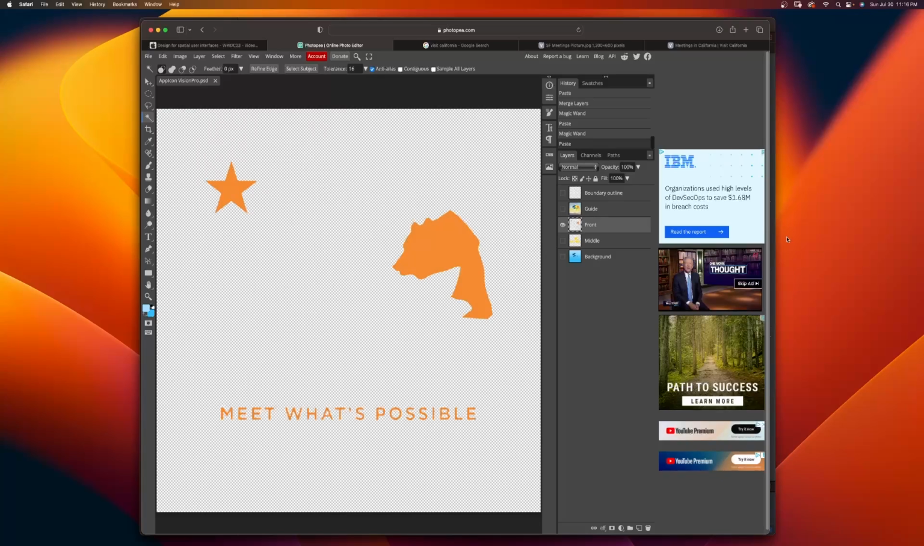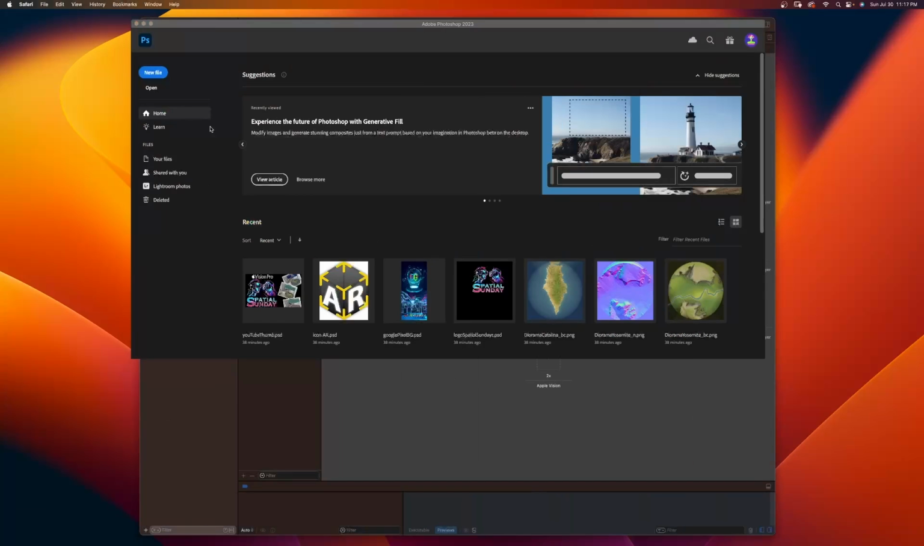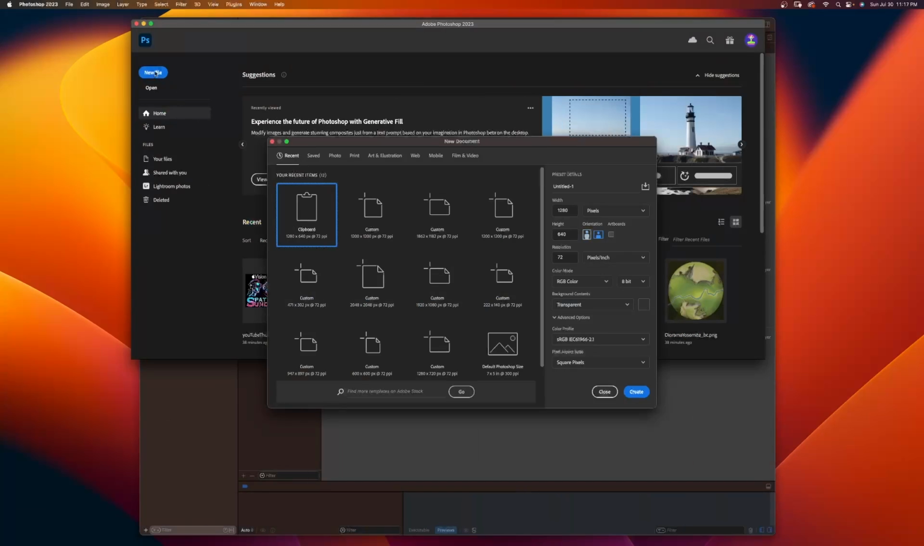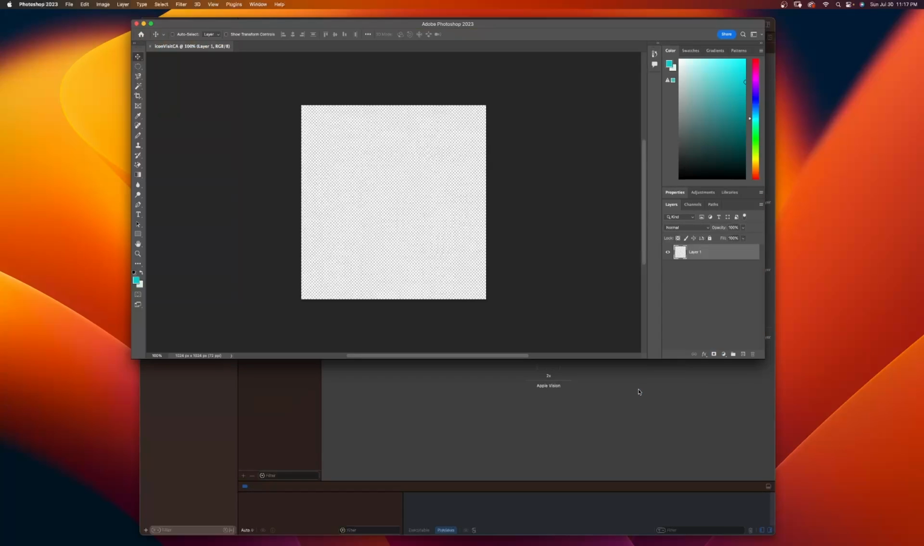Let's see how we can do this in Photoshop. Here is Photoshop, and I'm going to do New. Over here, I'm going to call it icon Visit California. I'm going to make this 1024 width and 1024 height. I'm going to make sure that the background is transparent, and I can press Create.